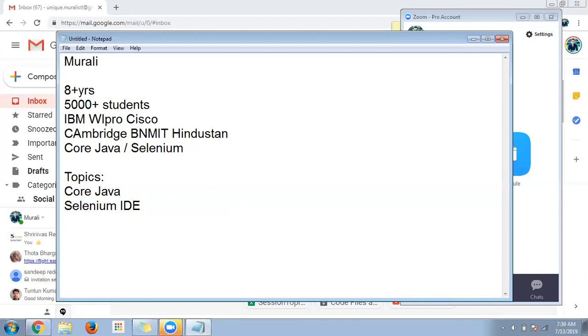IDE is basic. We don't need to write the code and then execute it. We just need to record, and then we can directly automate the application. It's easier, so you will understand why we need automation and how to do automation using Selenium IDE. Then we'll jump on to Selenium WebDriver, where we need to write the code using Java and Selenium, and then automate the application.